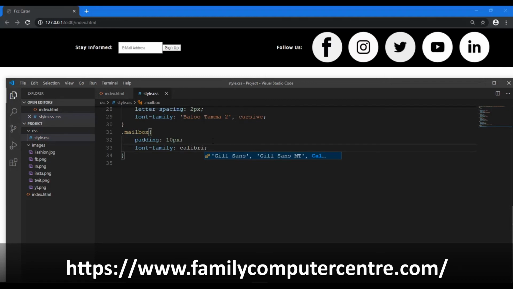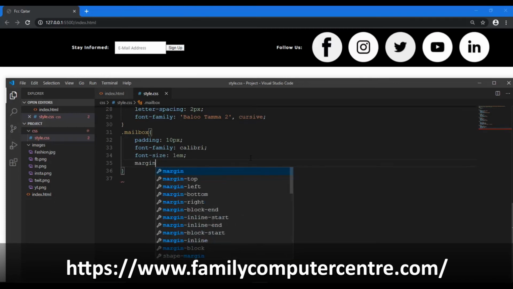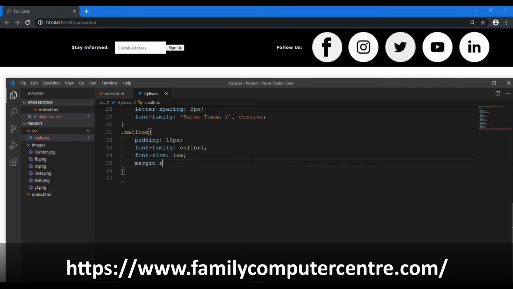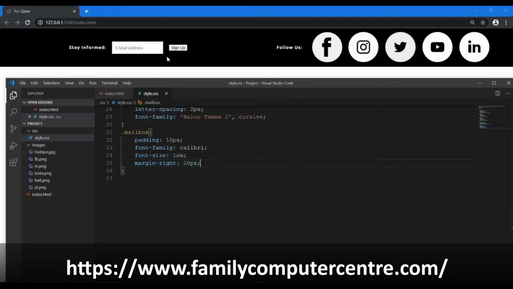Okay, so let's see. There is a small change in here. It displays as Calibri. And I will increase the font size to 1em. That means it will be a little bigger font size, so the user can clearly see that font. Then, now we need space after this. So for this also I will set margin to the right. Now I have set the margin right to 20px, so that the right side margin is increased to 20px.